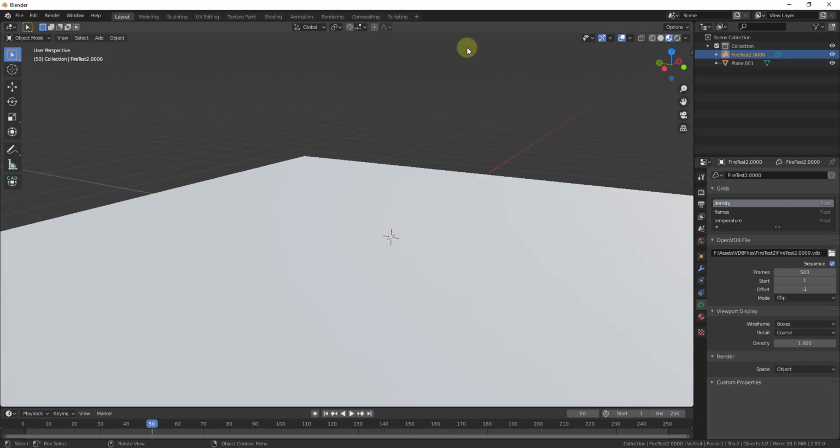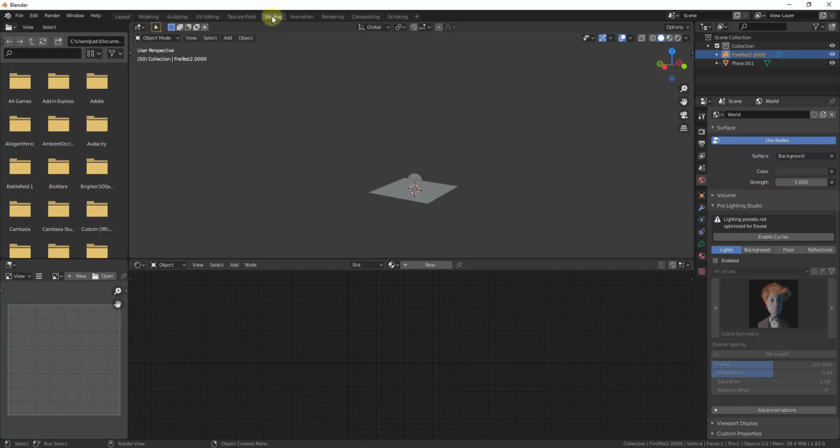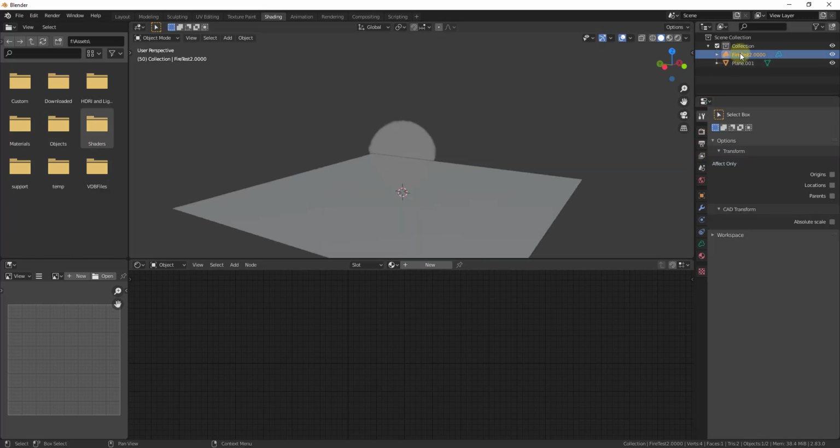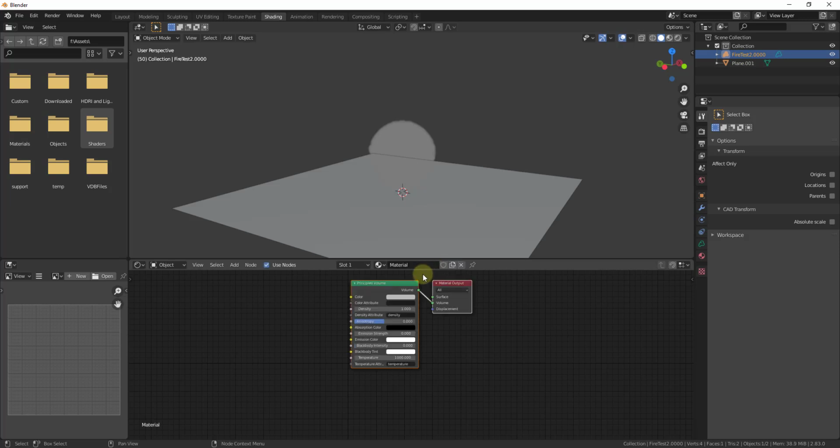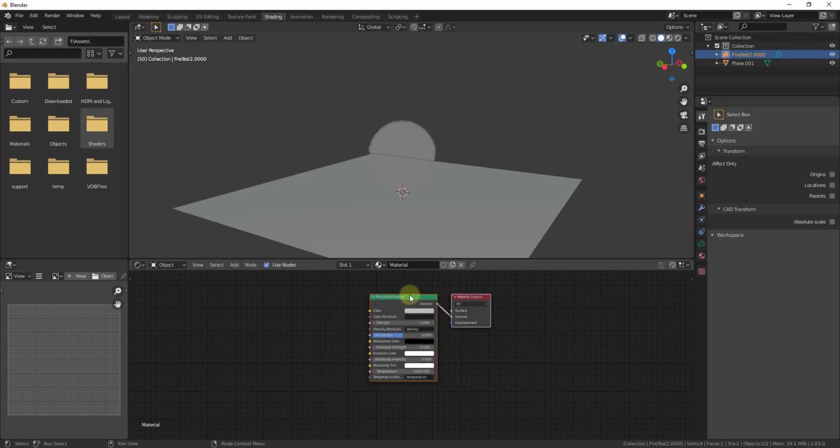And so what we need to do is go into our shading toolbar, and add a shader associated with this object. So what I'm going to do is select the object, and then go down here and click New. What that's going to do is add a new principled volume.